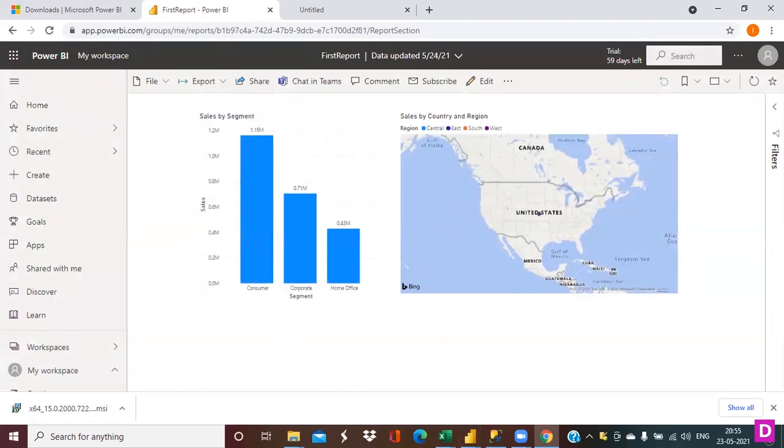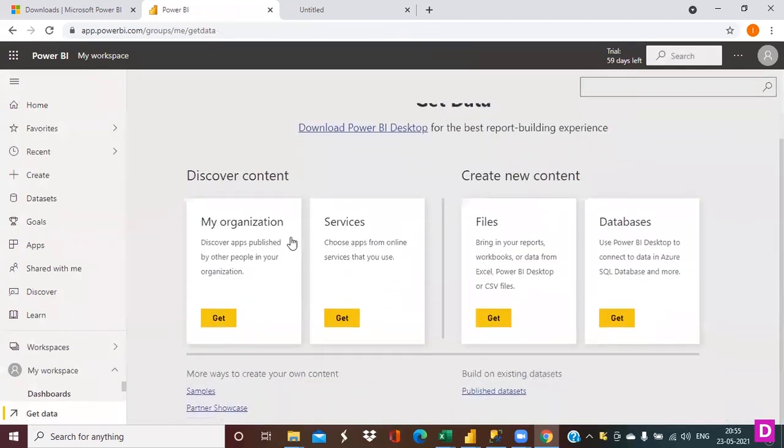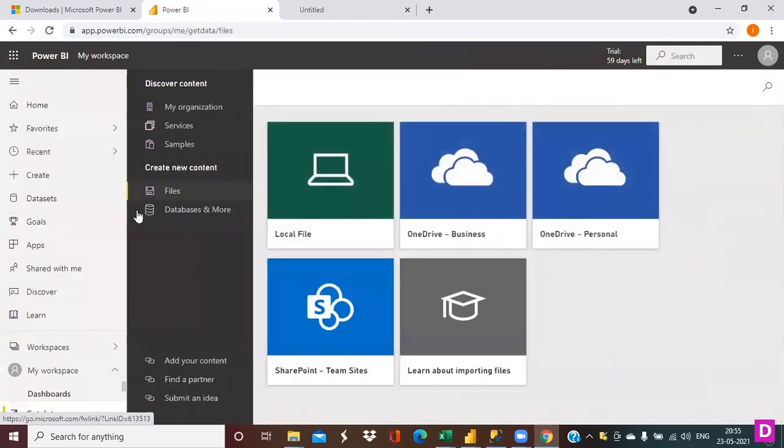Now, let's suppose we need to get some extra data here. We have talked about some important points, but before we end this beginner demo session, I want to tell you how we can get data into Power BI service as well. There is a Get Data option down below, which you will always see. We have a lot of options available here. If you need to bring in data from files, from local files or files on your Microsoft OneDrive account or SharePoint account, you can get the data from there.